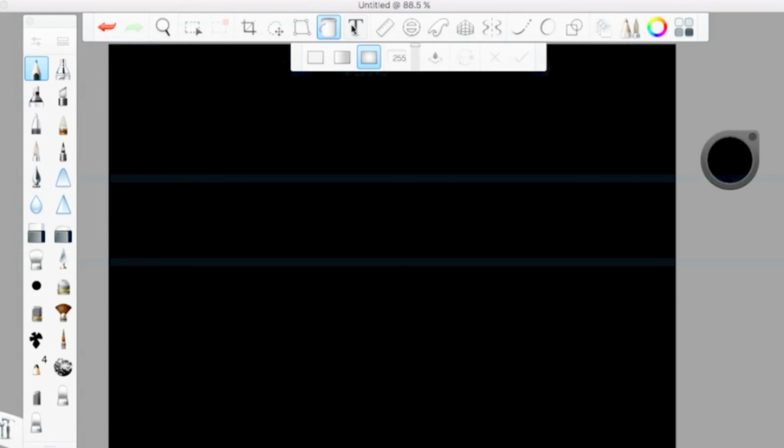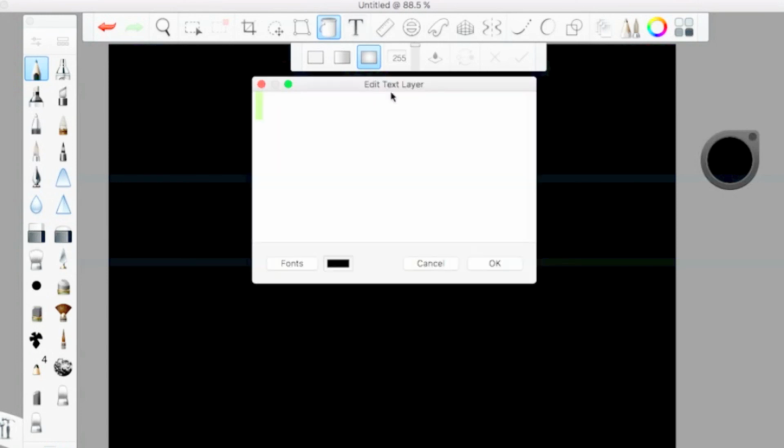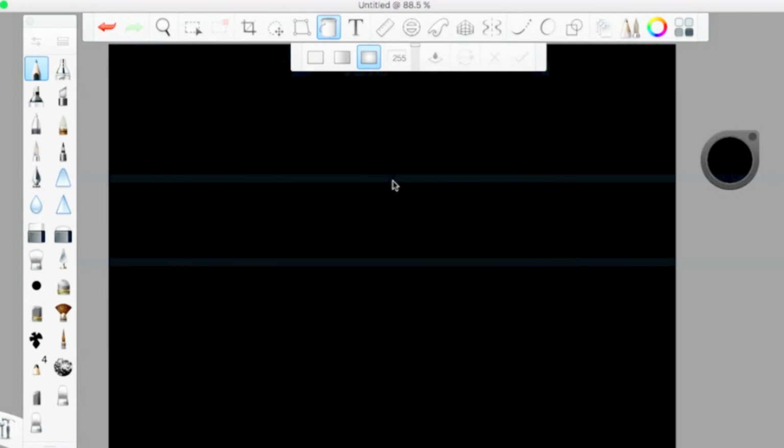Now, I normally don't put text down, but there's an edit text layer, so if you wanted to add something, you could. There's absolutely no need to put text unless you want to. It's up to you, whatever you want to do. Kind of takes a while to go away.